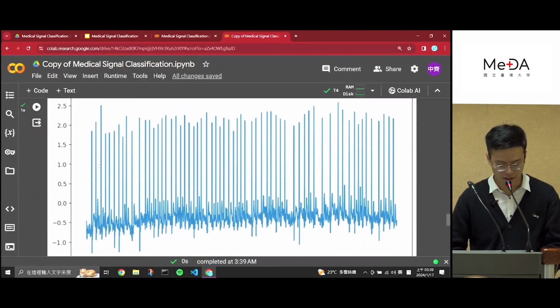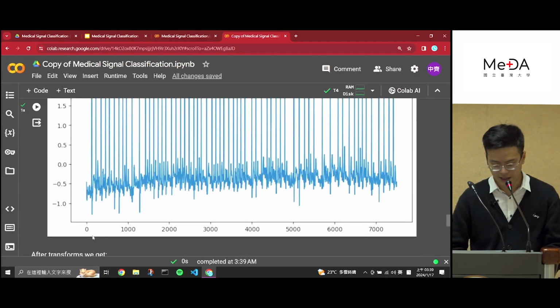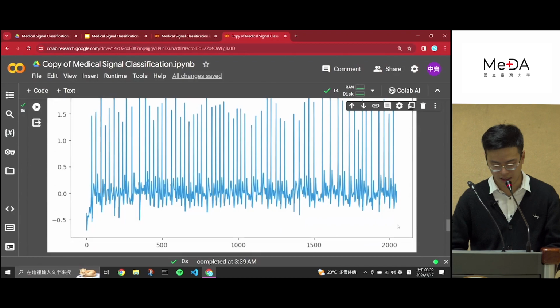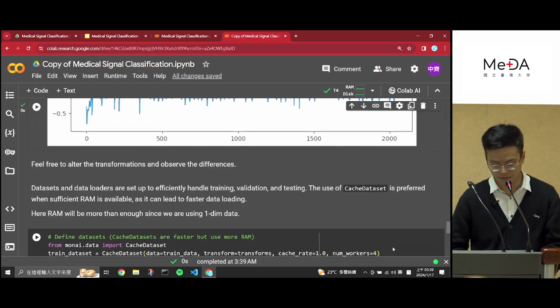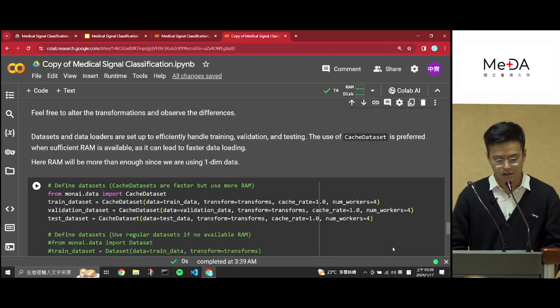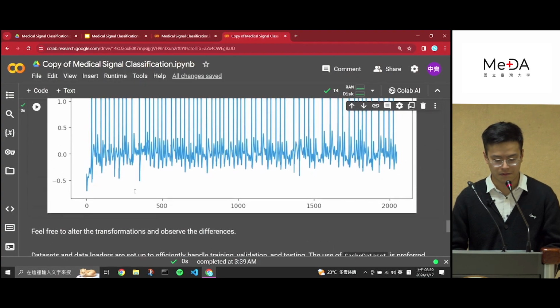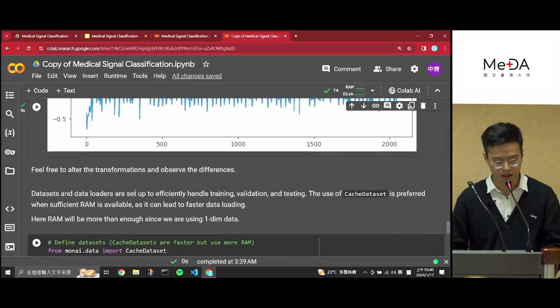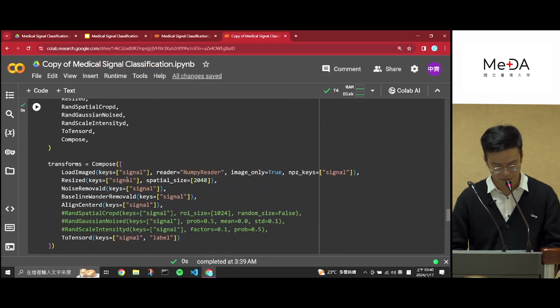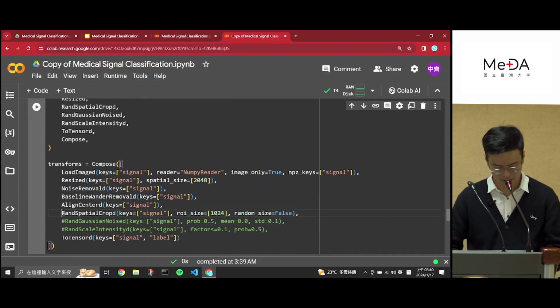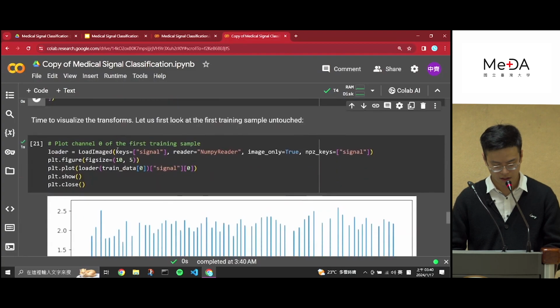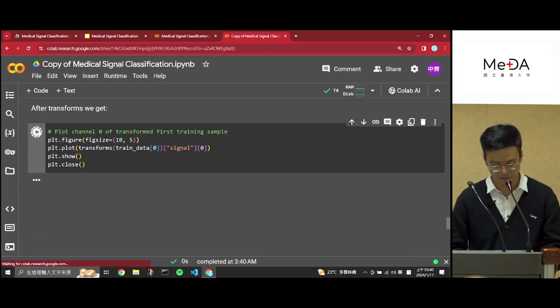And also you can see that the x-axis is originally 7,500, right? Just as I said, but now it's 2,000 and more. So it's much better in terms of efficiency. So you can alter the transformations to see the differences. For example, maybe I uncomment this and press run, and then you can see the effects of the transformations.